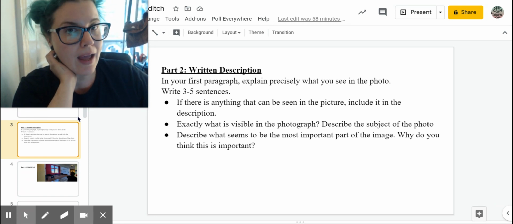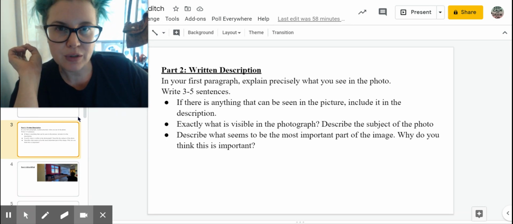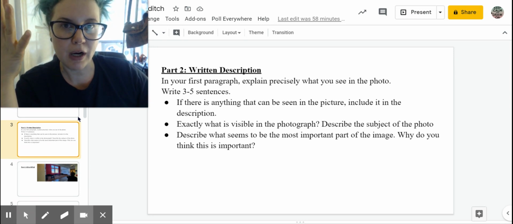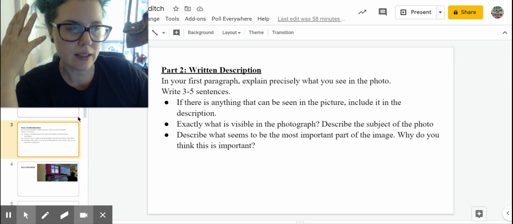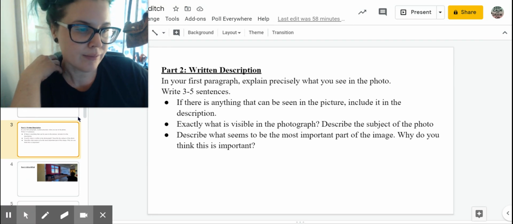And then toward the end, I want you to explain what seems to be most important. What is the closest to the viewer? What is the largest part of the picture? Think along those lines. What is emphasized in this photograph that you've chosen?